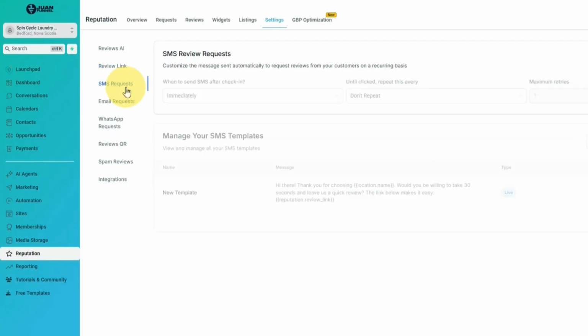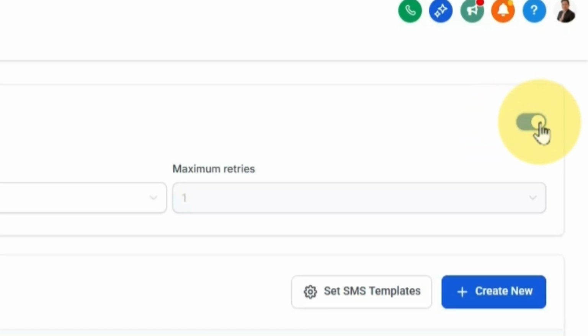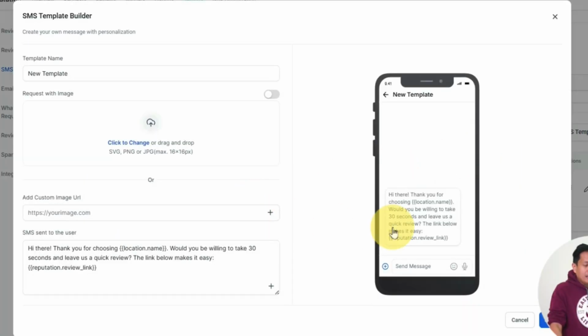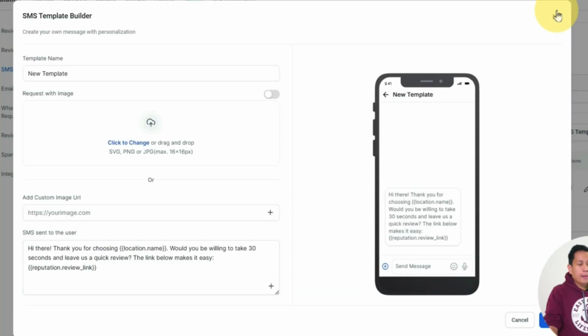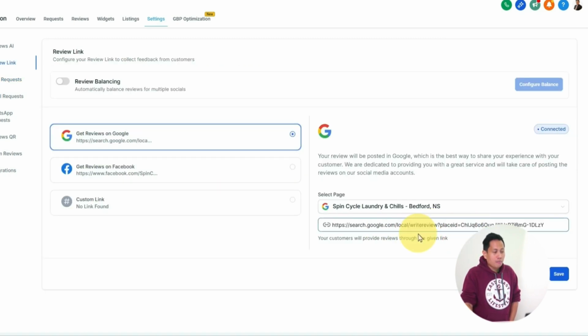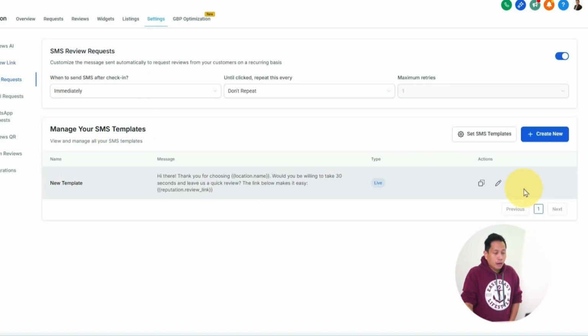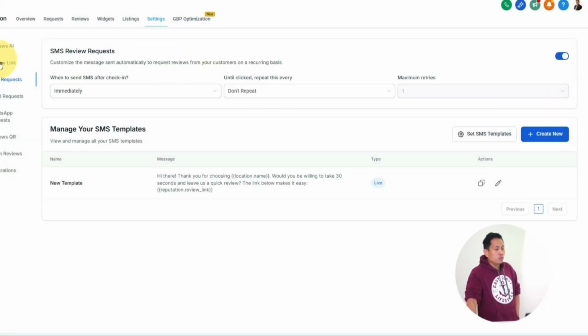So the SMS request. If we want to send a review request through SMS, I'll just click yes on this, turn this on, and then click edit. And then this is the text message that we're going to send to our customer. Hey there, thank you for choosing location name, which is your business name. Would you be willing to take 30 seconds and leave us a quick review? And here's the reputation link, and that's it. And they're going to click that and make a review. So this is the reputation link. This is the default, the Google. So whatever the custom value for this is equivalent to this Google review.